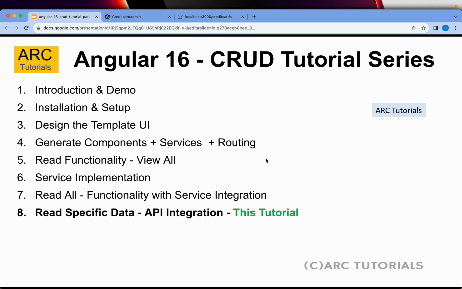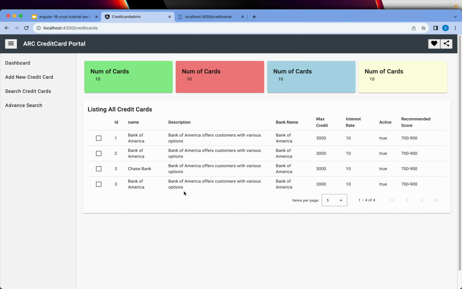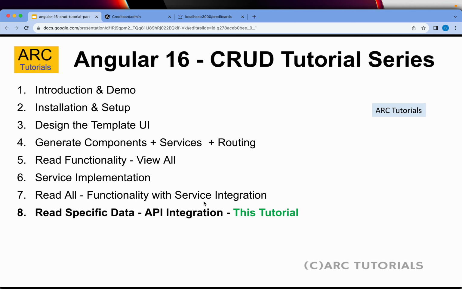If you have missed out on the first 7 parts, you have missed quite a bit. I would request you to kindly go through them to see what we are building. We are building a credit card portal from scratch, which would have all the functionality of add, search, advanced search, filtering, edit, delete, and much more. So make sure that you go through the first 7 parts.